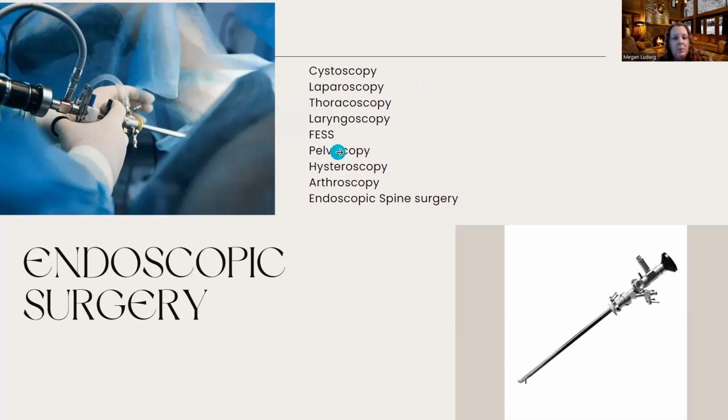Now this one's a little odd because it's got this vowel in the middle of the I. It's pronounced pelviscopy, okay? Pelviscopy. So it is a little confusing. To view inside the pelvis, it's just a smaller, lower incision. Hysteroscopy to view inside the uterus. Arthroscopy is inside a joint, arthro is joint. And then endoscopic spine surgery is becoming pretty popular as well, okay?